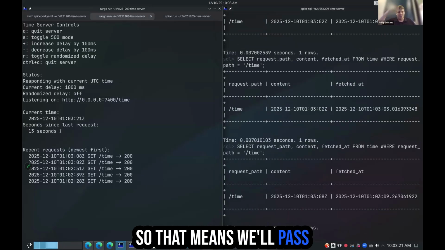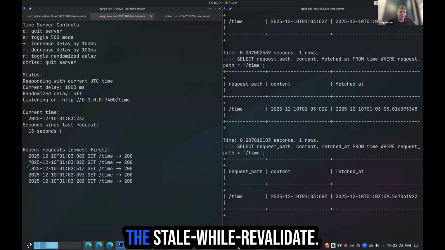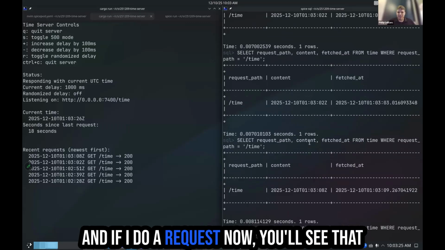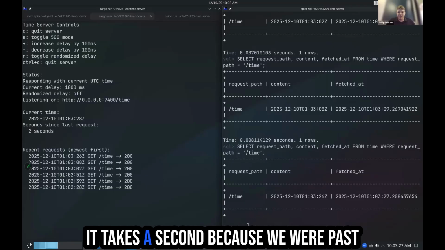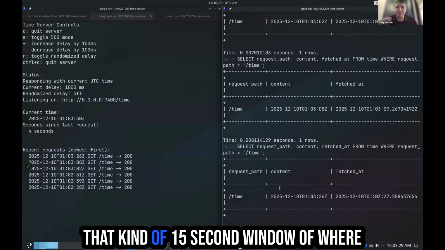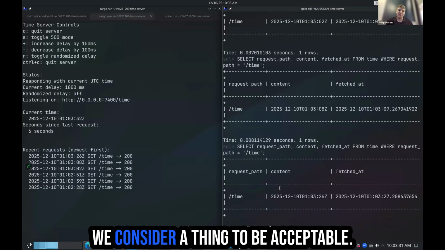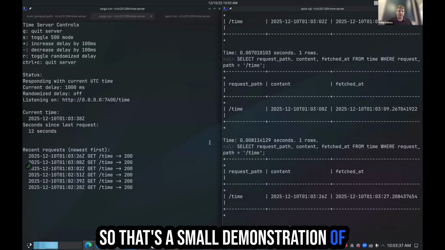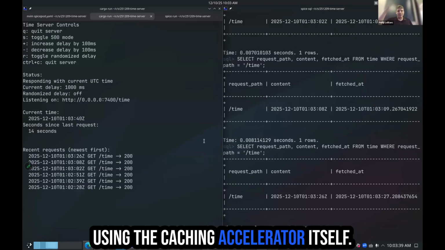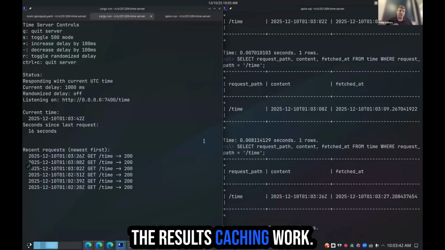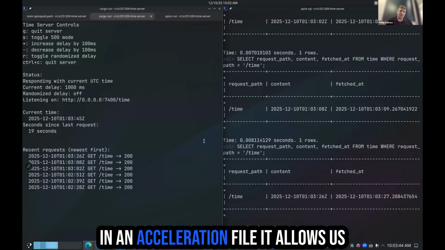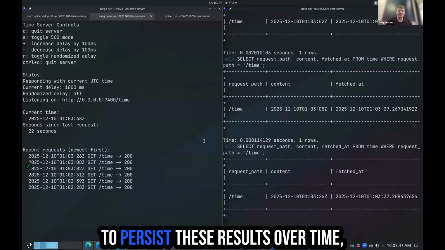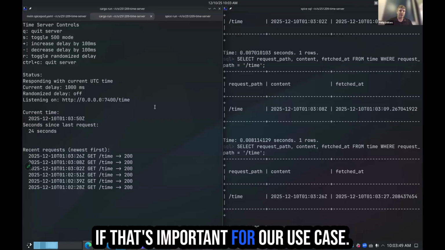That means we'll pass the initial cache TTL and the stale-while-revalidate. If I do a request now, you'll see that it takes a second because we were past that 15-second window where we consider a result to be acceptable. So that's a small demonstration of using the caching accelerator itself. This is very similar to how the results caching works, but again, because we can store this in an acceleration file, it allows us to persist these results over time if that's important for our use case.